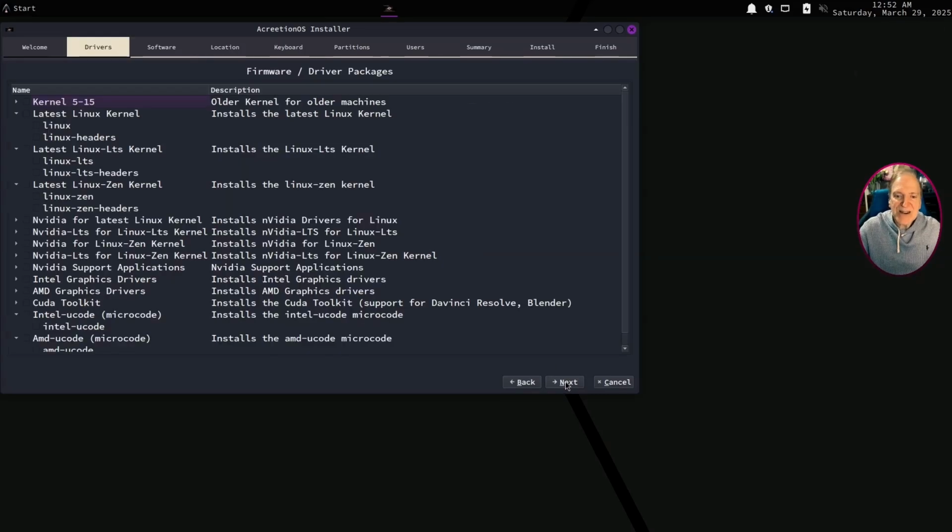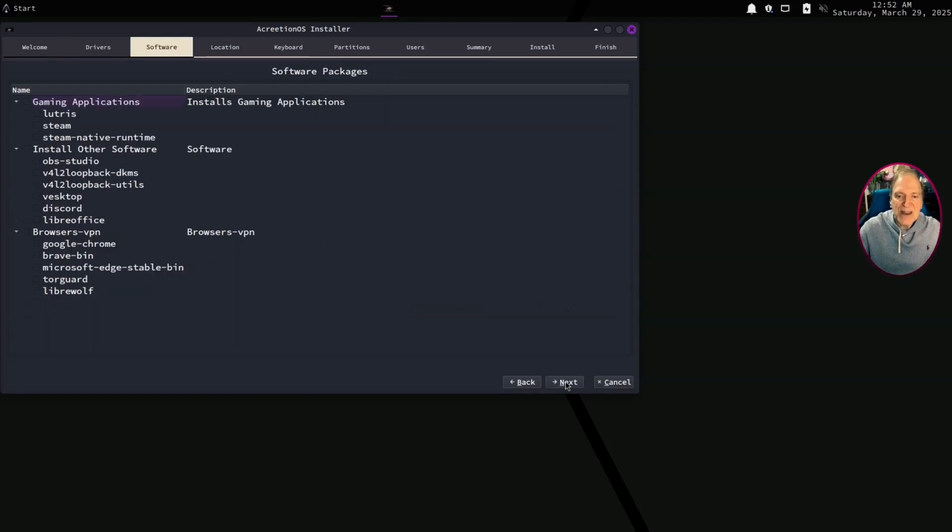And so I'm just going to start right off. I'm going to hit next here. And here we can see a whole bunch of different options. You can select your kernel and different drivers and so forth. And when you go to the next one, you got gaming applications, install other software, browsers, and all that. Now, if you're a new Linux user and this looks a little overwhelming, you can just skip right over it and it will still install the basics for you.